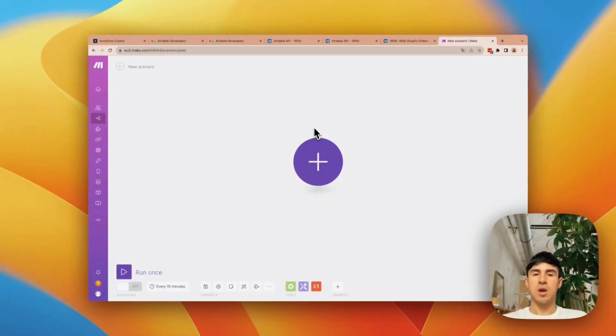The first thing that we need to do is create an account in Airtable. The process is super easy and you just need to sign up and then follow the steps in order to create a database. Okay, and now we should go to Make and create an account in order to set up a scenario where we're going to synchronize the orders coming from Shopify into Airtable, okay?